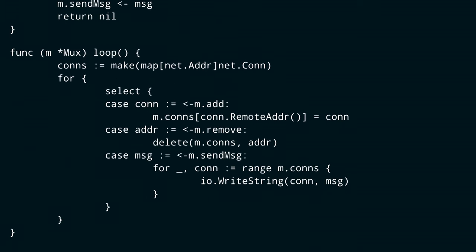And so now let's look at loop. Rather than using a mutex to serialize access to the cons map, loop will wait until it receives an operation in the form of a value sent over one of these channels, and it will apply the relevant case. And we don't need the mutex anymore because the shared state, this cons map, is now local to the loop function. It can't be mutated by anybody else. There cannot be a race because it only exists within the scope of that function.